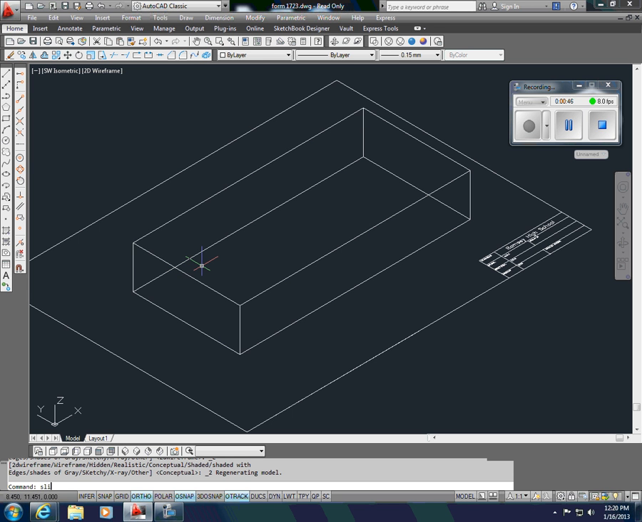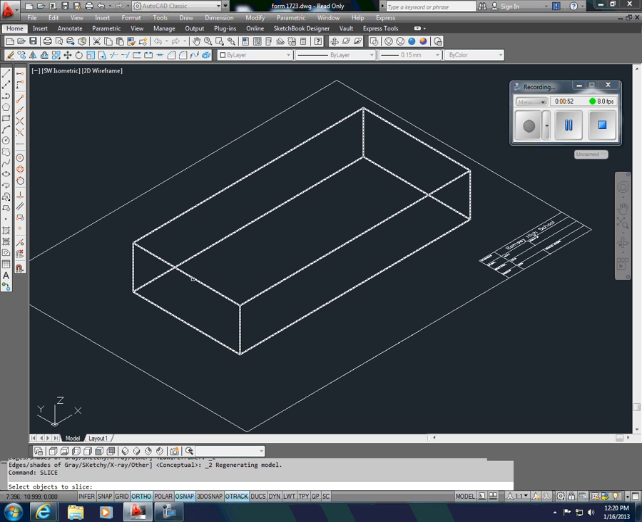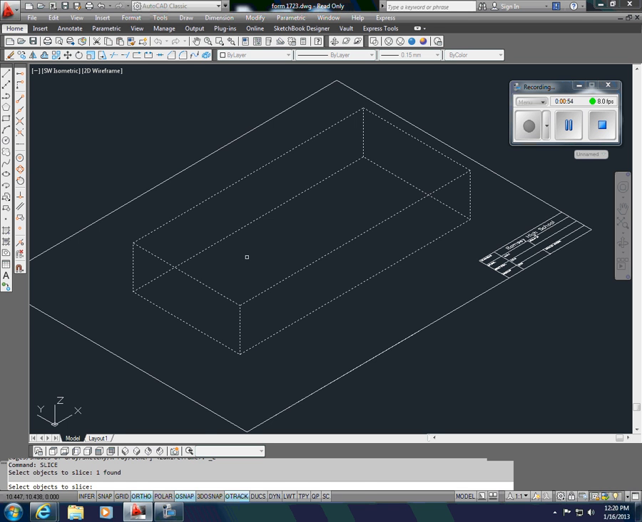I can type in the word slice in the command line, enter, and the command line says select an object. Select my object, right click, and if you look in the command line, it shows you a lot of different options on how to slice, and the default is using 3 points, and that's what we're going to do today. So if I want the default, I'm going to press enter.